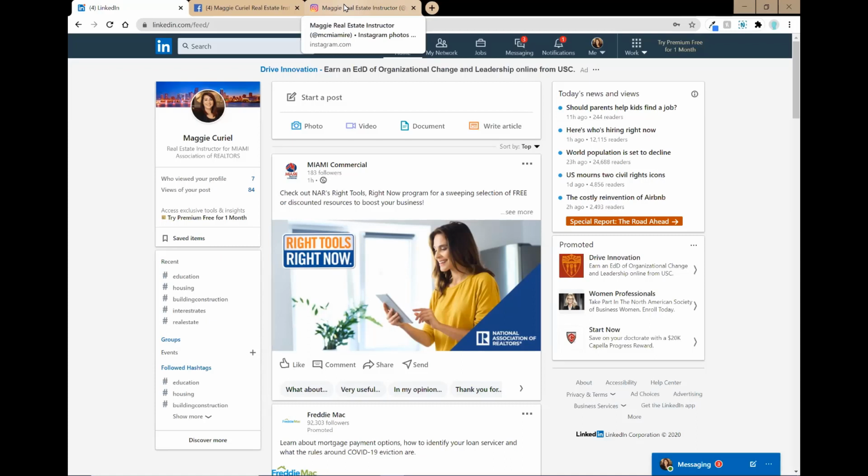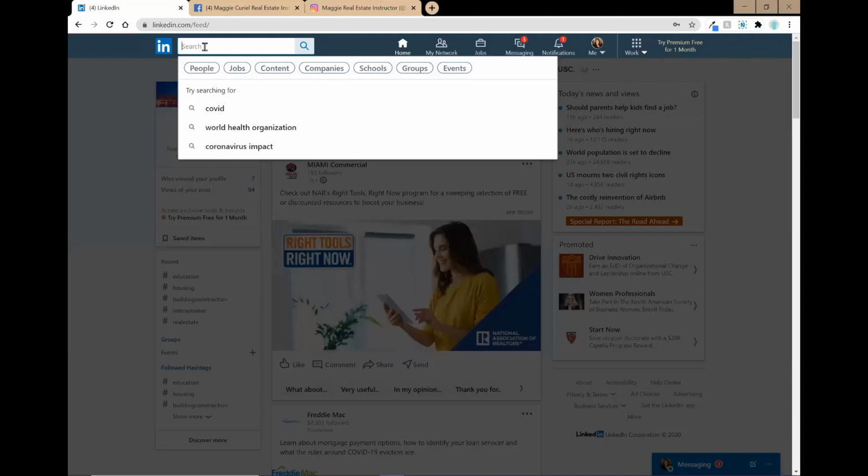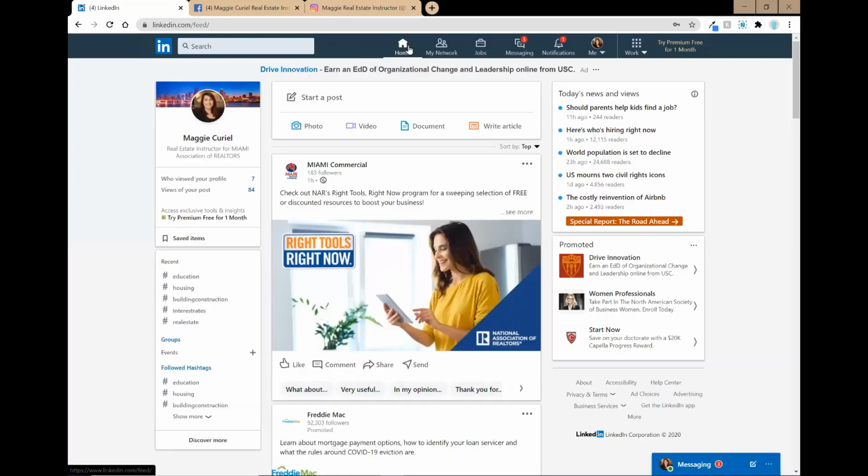So when you do log into LinkedIn, or once you've created your LinkedIn account, across the top you have a search bar. And this search bar allows you to search for people so that you can start connecting to them and build your network. It searches for jobs because they do have jobs that can be posted, and you can also post jobs if you're seeking employees. You can search the content, search for companies, schools, groups, events. And so you type in the search bar and it'll pull up the results. Our home tab, or our home button, is where we currently are. It will always bring you back to this screen.